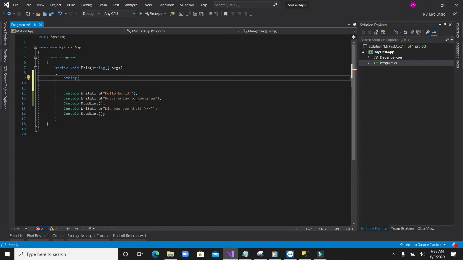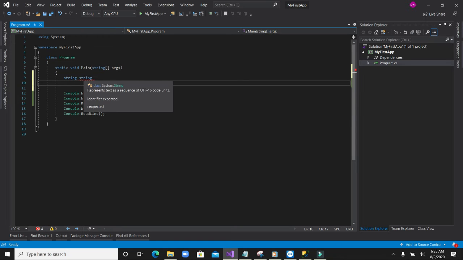Like you cannot have two variables of the same name. The second thing is that a variable is actually case sensitive. The third thing about naming variables is that you cannot use the inbuilt keywords. For instance, I cannot have a variable called string. It cannot work. It will give me an error.